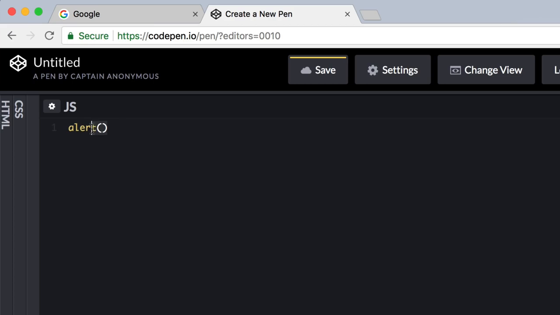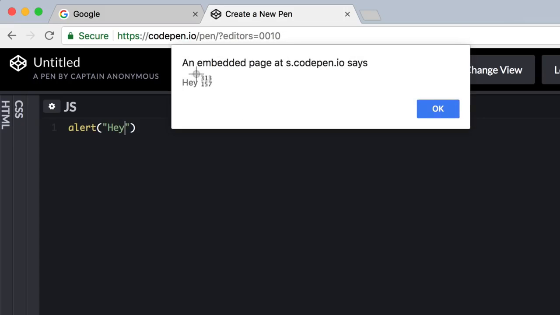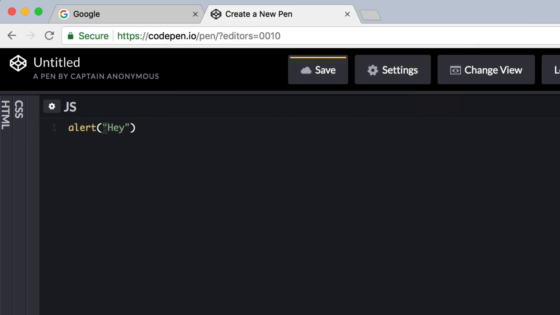And within the parentheses for this alert, we can include quotes and then say, hey. And here we can see in the new pop-up, there is our custom message. Cool. Let's go ahead and close or dismiss this pop-up. So the idea is that within the parentheses, you can pass along a bit of data to the function, and it's up to the function as to how it uses that data.